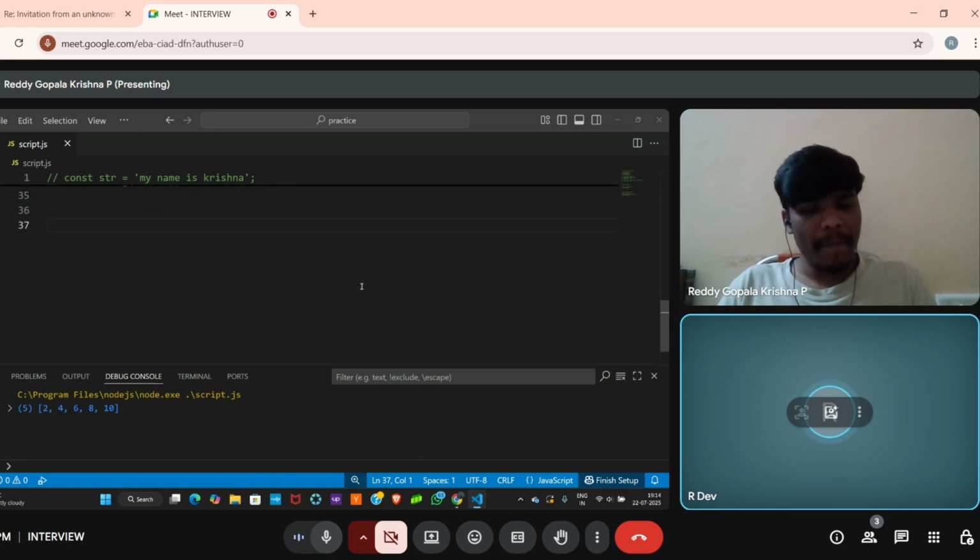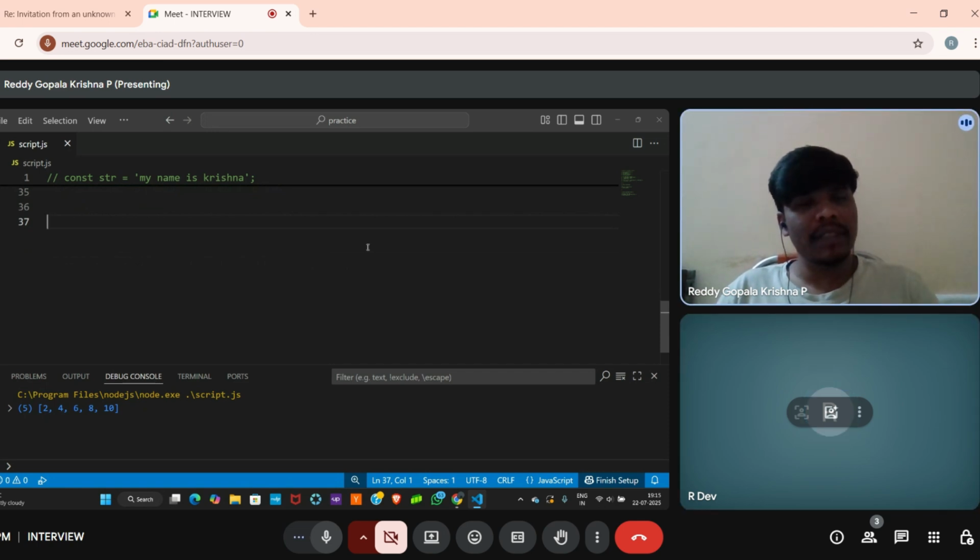We'll move to CSS. Krishna, there are various positioning properties. Which are those? Static, fixed, relative, absolute. Yeah, those are positioning properties.